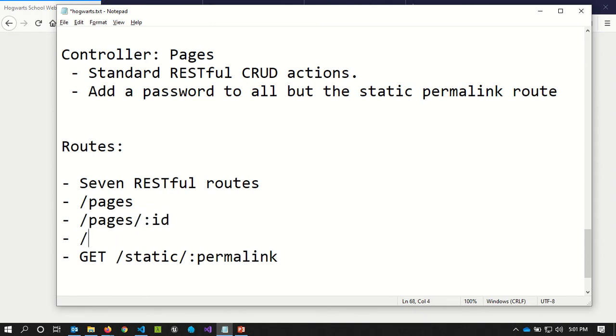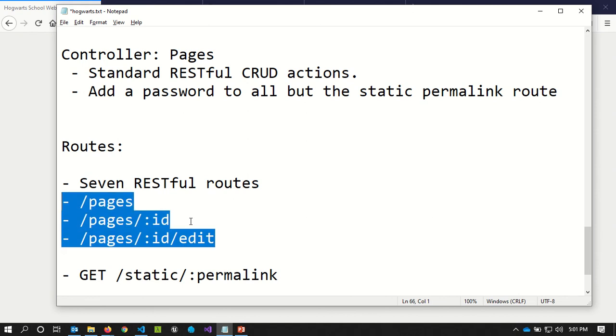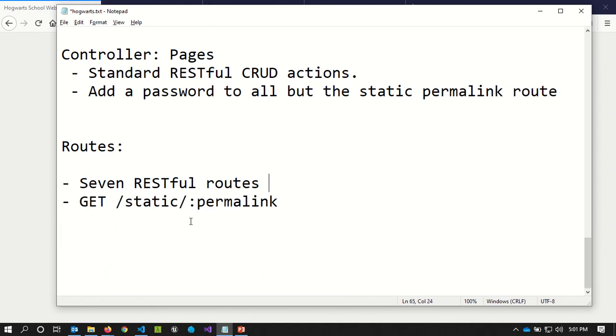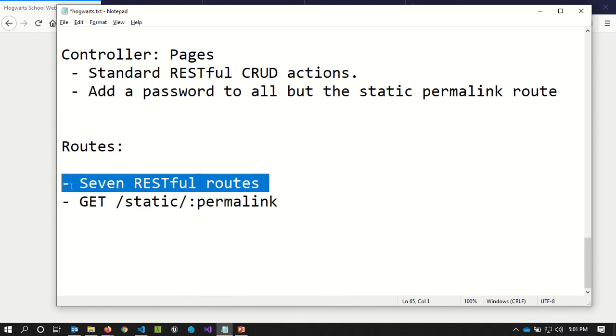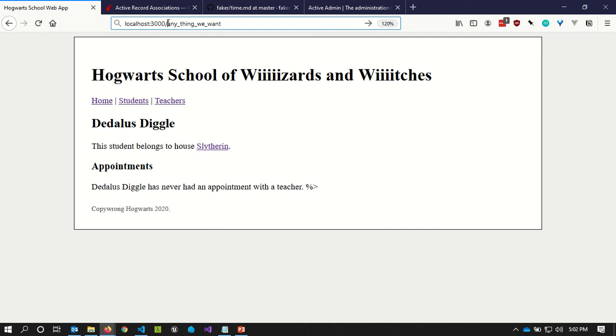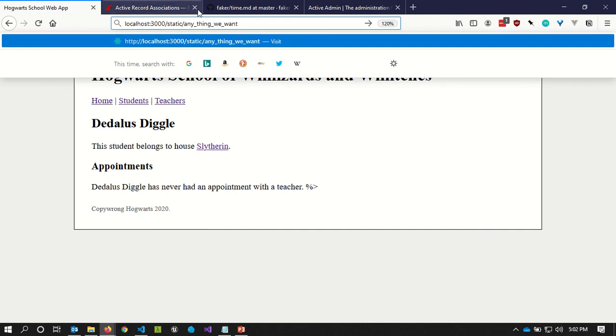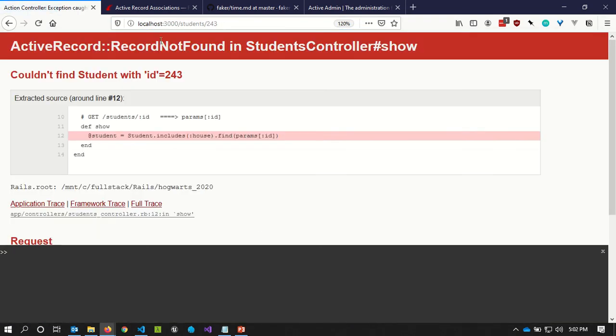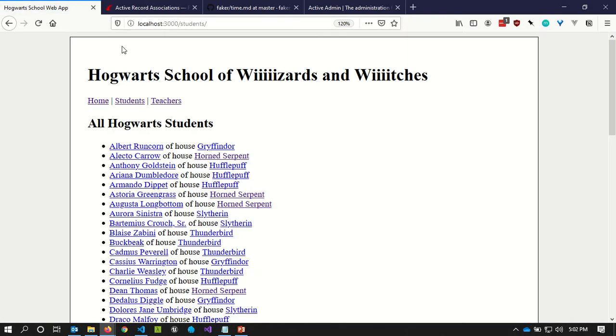There's going to be a /pages/ID/edit for bringing up a form for editing, all of those things. We're not even going to create any of them. We're just going to rely on scaffolding like I did when I first introduced Rails. That'll build up our 7 RESTful routes and the associated code needed for them, and then we just need to add this special static route. And initially I'm going to make it so that it's going to be /static/ the permalink, and then we'll see that we can remove even the /static.